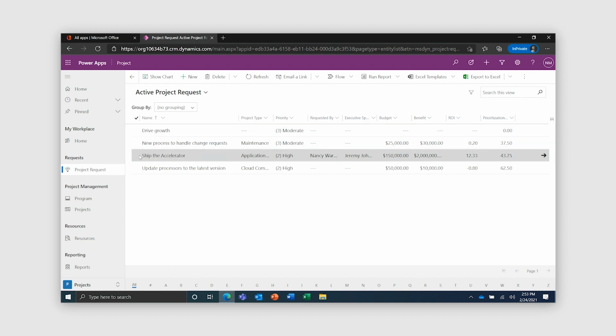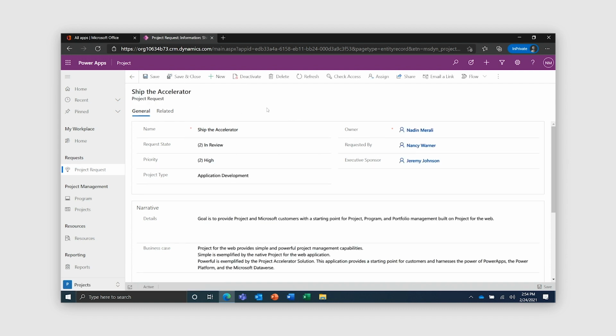So, of course, it would be only apropos if we start by taking a look at this Ship the Accelerator project request. So let's open this up. Now, let me talk briefly about what you're seeing here. This is a custom table that we've added to the Power Platform called Project Request.